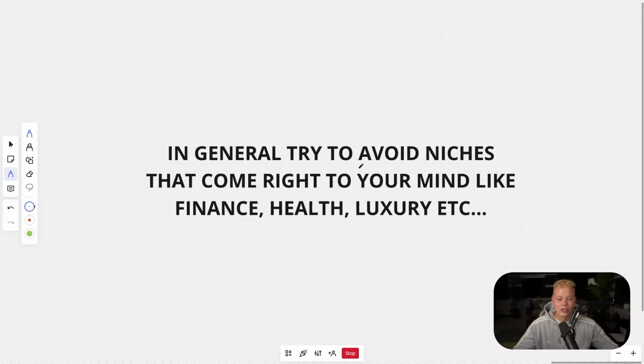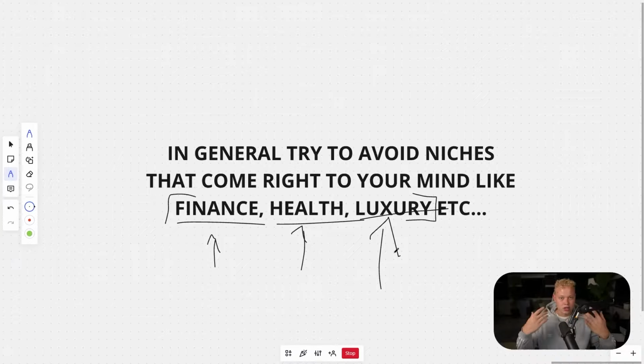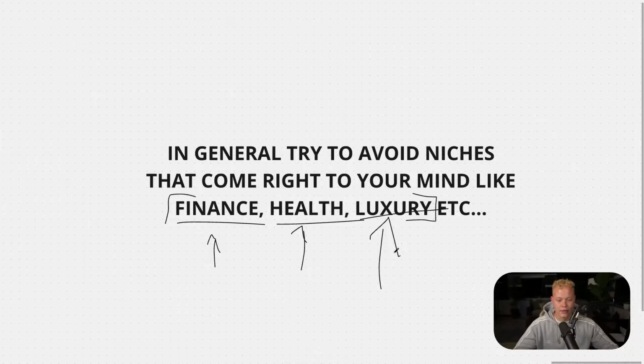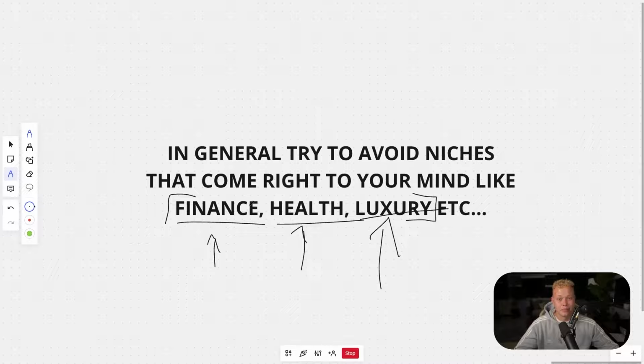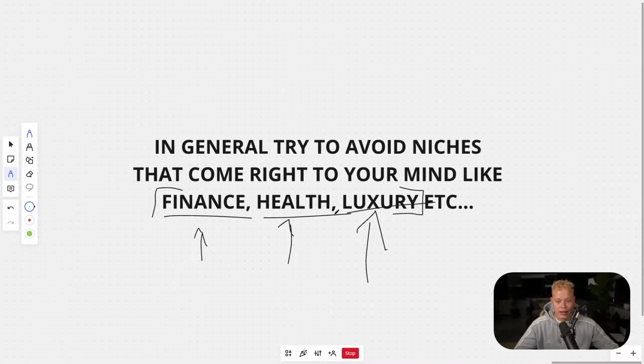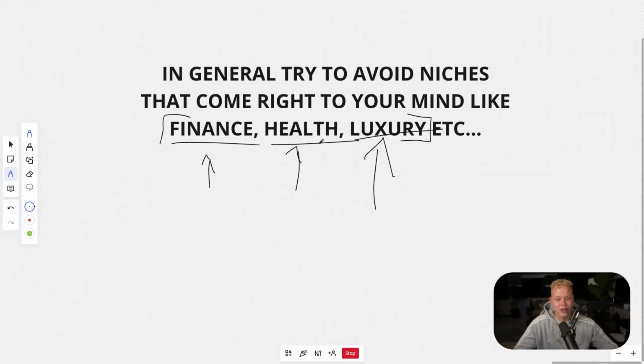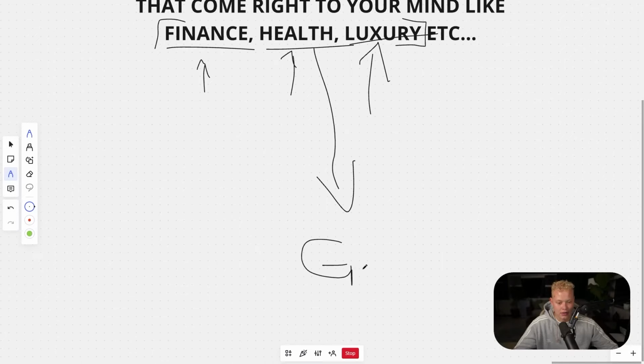Now, in general, try to avoid niches that come right into your mind, like for example, finance, health, luxury, okay? These are very broad niches as well, but many people that start out with YouTube automation typically go into these niches, and you want to stay away from the niches that come straight to your mind right away, okay? Obviously, all of these niches have sub-niches as well, which you can look into. Like, for example, the health niche can still be quite a good niche, right? But you have to find a gap in the market, okay?